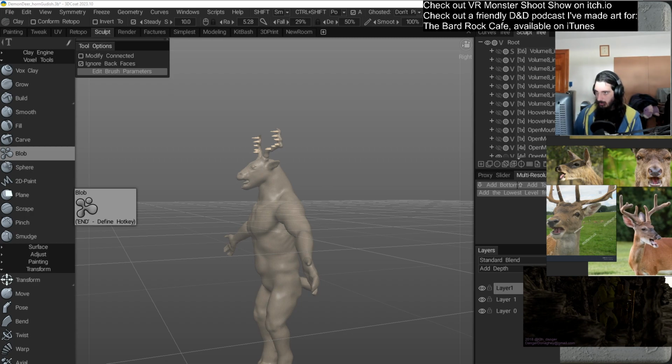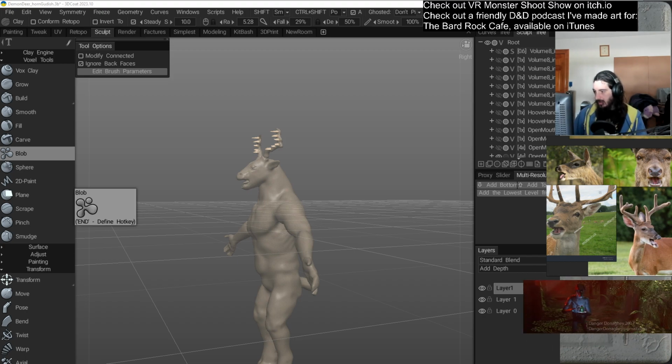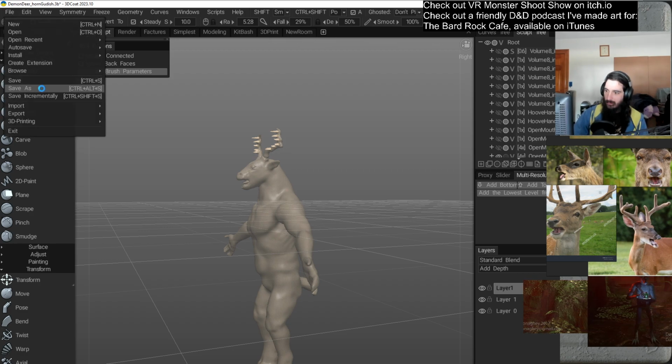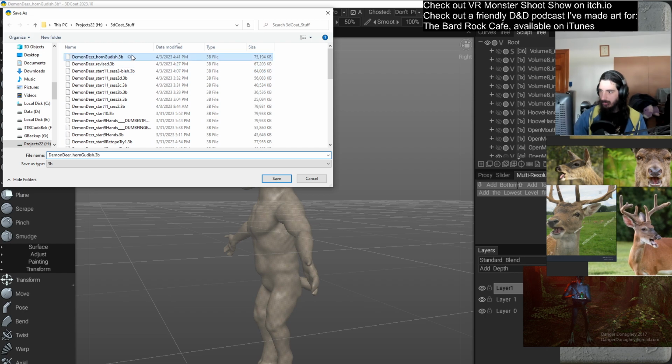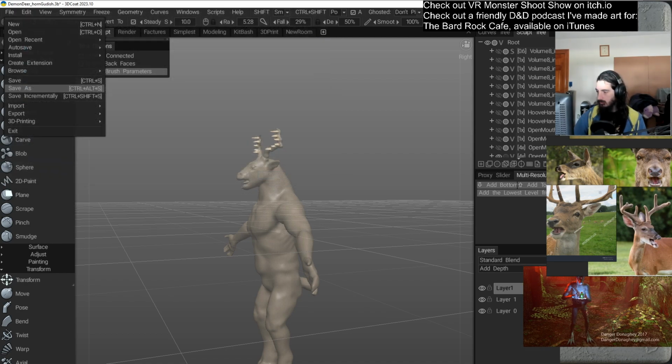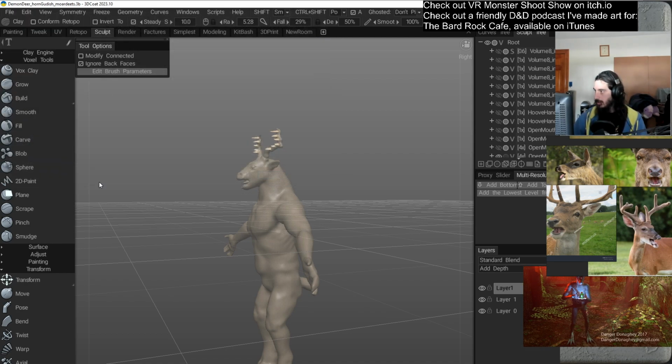So, Deer Man. I want to push it a little bit further before we topo. Just a little bit, hopefully. We'll see, maybe I'll get carried away and it'll get even more beautiful. Maybe. More details. Alright, let's go.